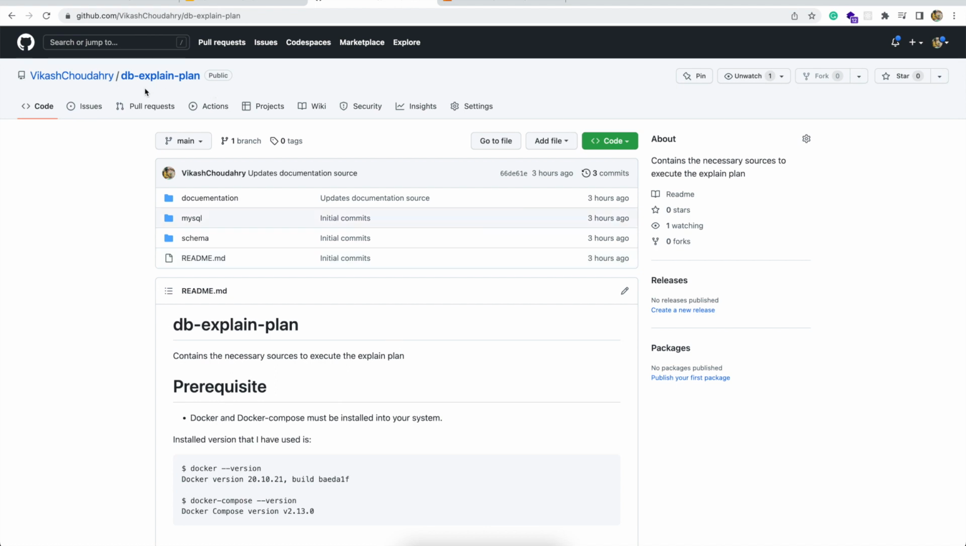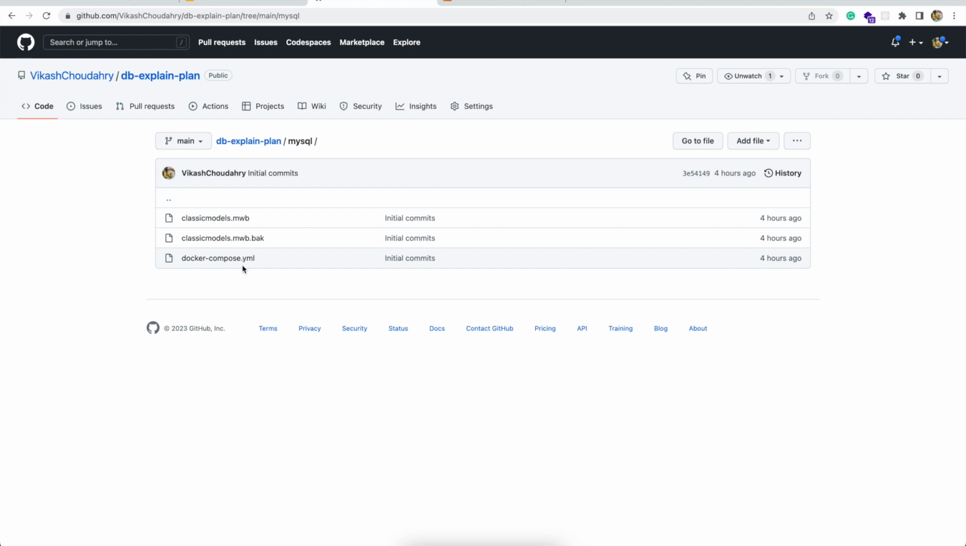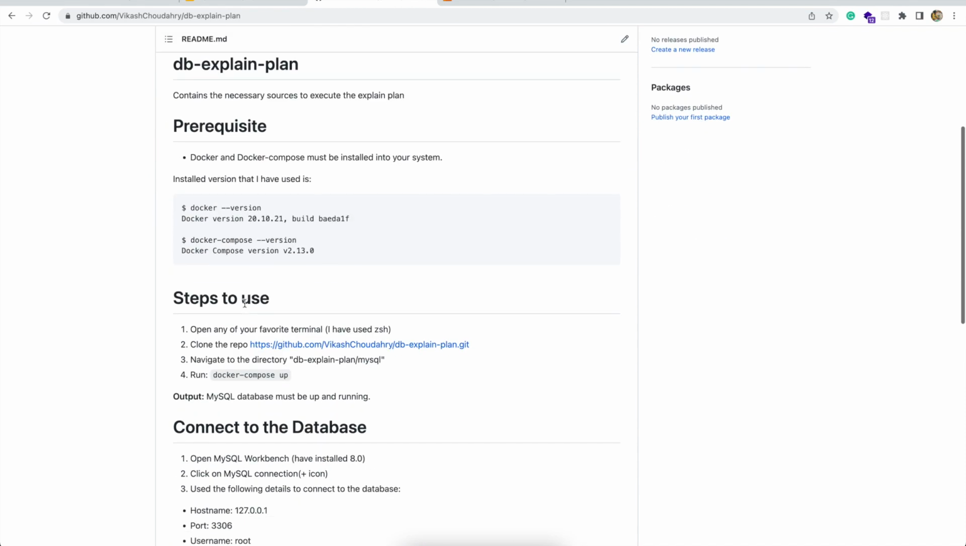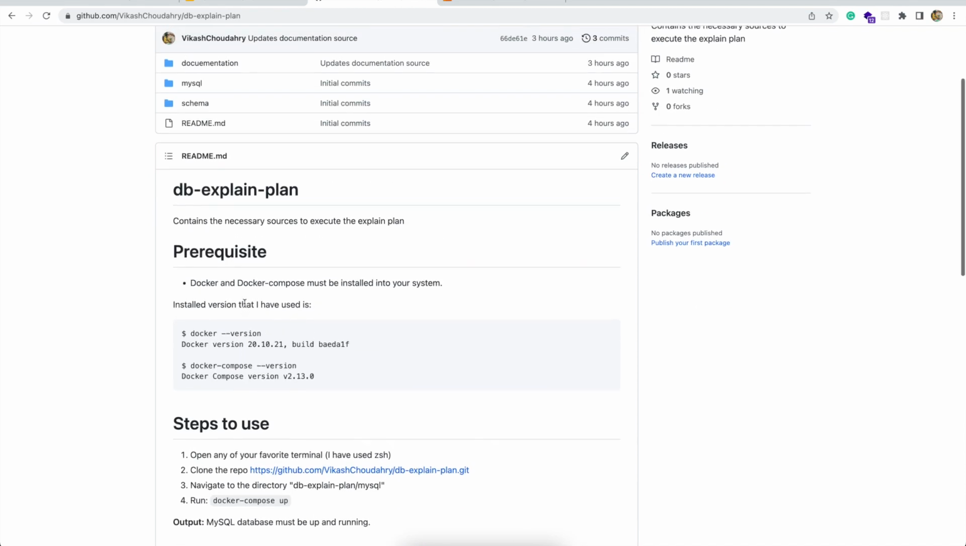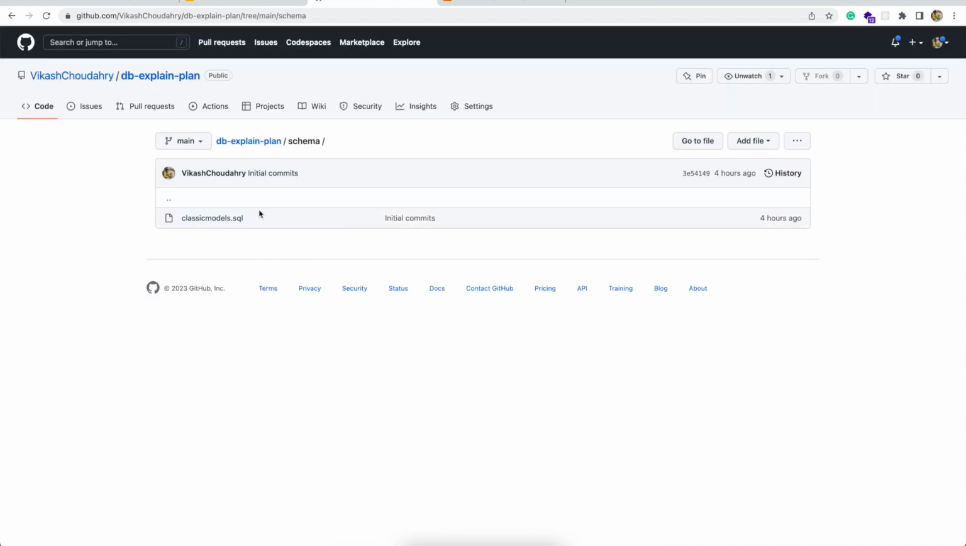So this is the repo name, db explain plan, which has all the MySQL database. In this case I'm using the Docker image for this. You can make use of it. As I said, the steps are already there, how to set up and how to use it, how to connect to the database and all those things. The schema is available under schema, which I have used for this specific session. You can find that schema here.